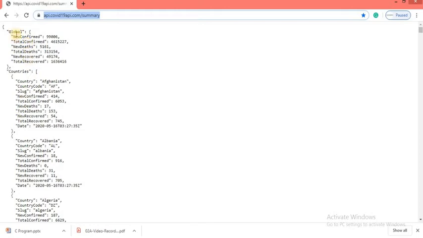First we have global data, then country-wise data, and here we have an object called global. Inside that we have new confirmed, total confirmed, new death, total death, new recovered, total recovered, like that. Likewise we have another object called countries, which is an array that contains information about all the countries. So we need to create a model for storing this data. Let us see how to create a model class.